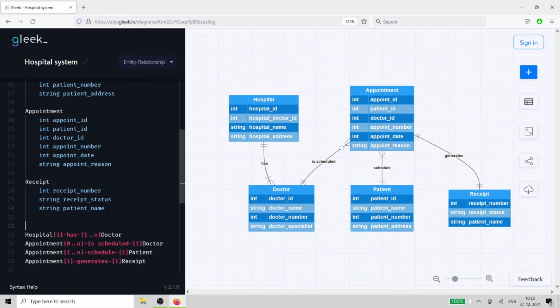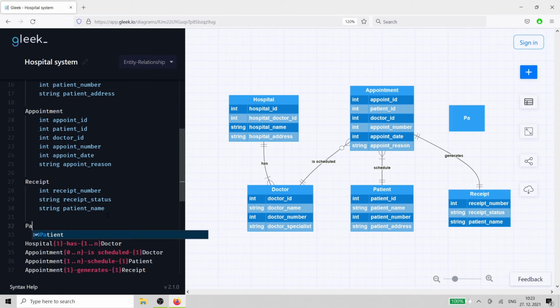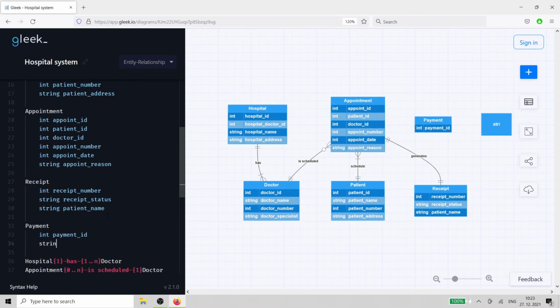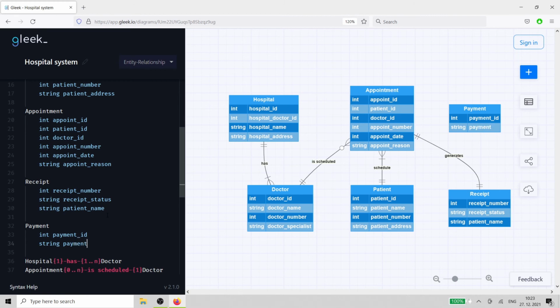Payment is the next step in finalizing the appointment. The attributes should be clear by now. They include a payment ID, the method, amount, and a date.